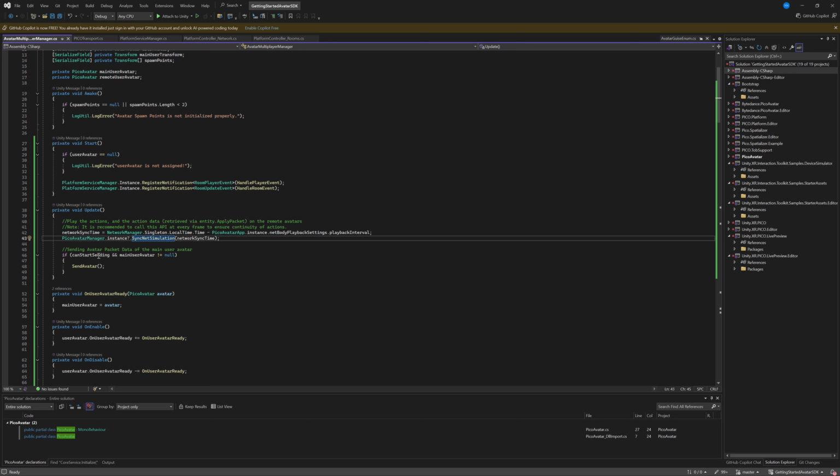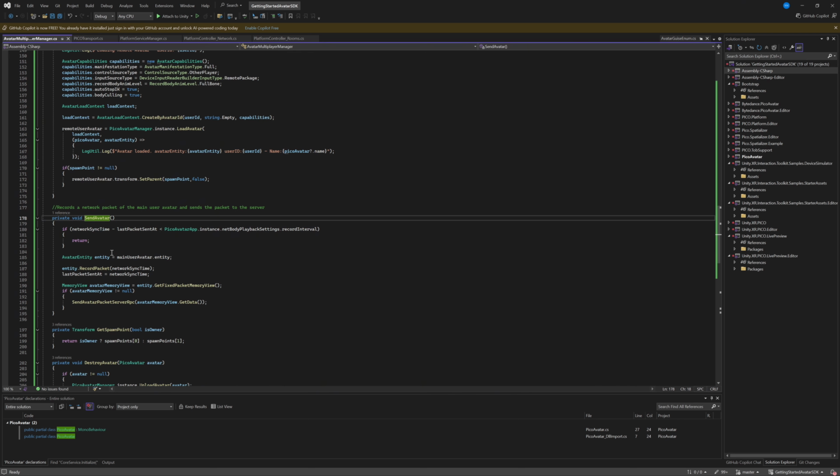Here in the update method, we also check whether we should send avatar data in the current frame and make sure that the main user avatar instance is assigned before doing so. Now let's take a look at what's happening inside the send avatar method.